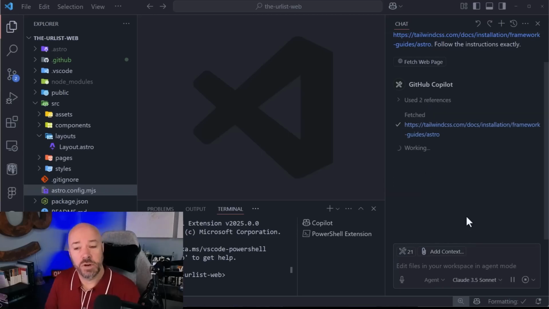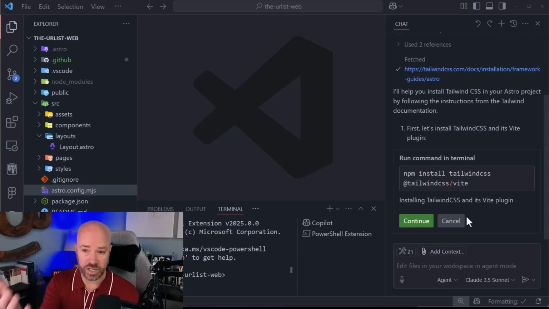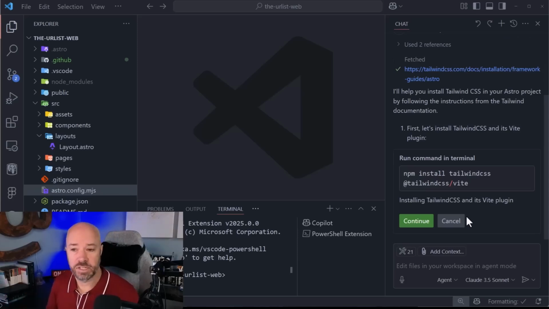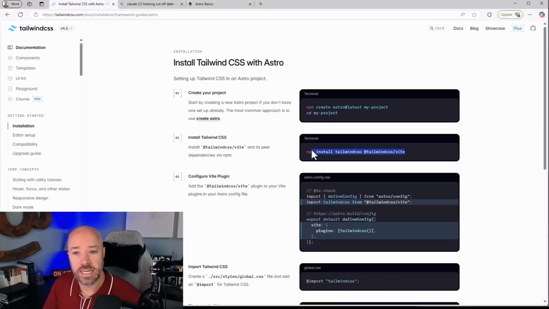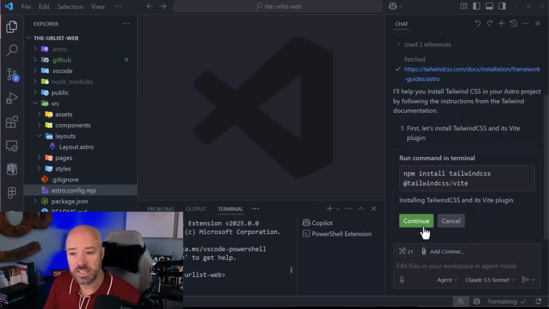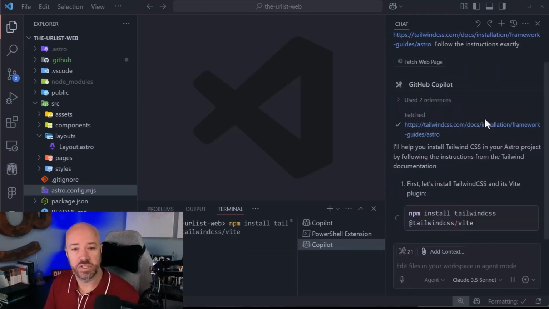In agent mode, we want to be careful with security that we not have it go out and do things like execute a terminal command without your explicit permission. So here's the command it wants to execute. Is this correct? Let's just double check with the docs, and it is. And you can see that it was smart enough to skip over the first step, which is creating the project, because we already have a project.